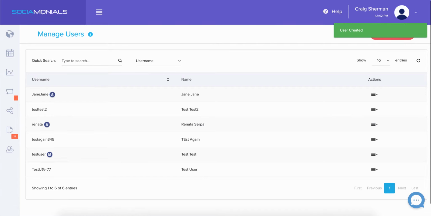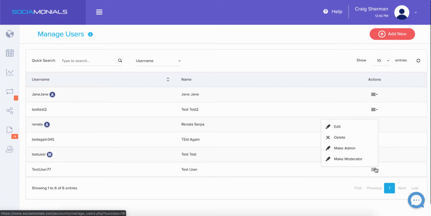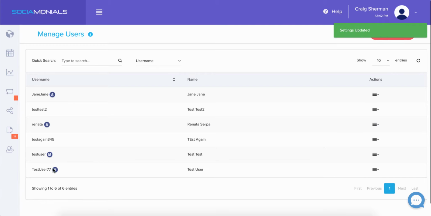So that's been added. Here is the new user in the grid. What I'm going to show you now is how to add an administrator. So click this button and make admin. And when I do that, it's going to put an A here. In the A icon, you can have unlimited administrators. Every single person can be an administrator if you'd like.